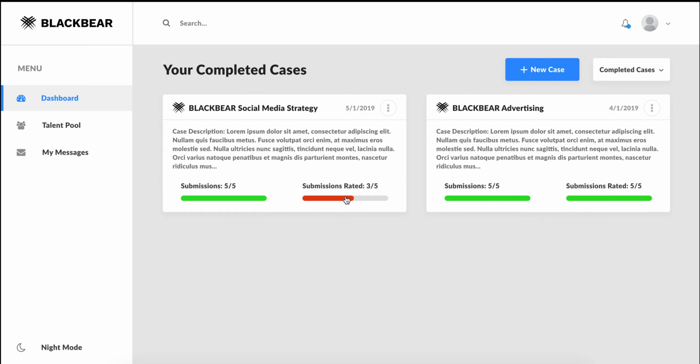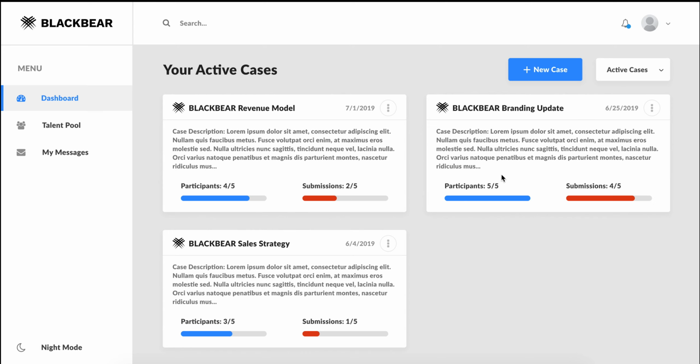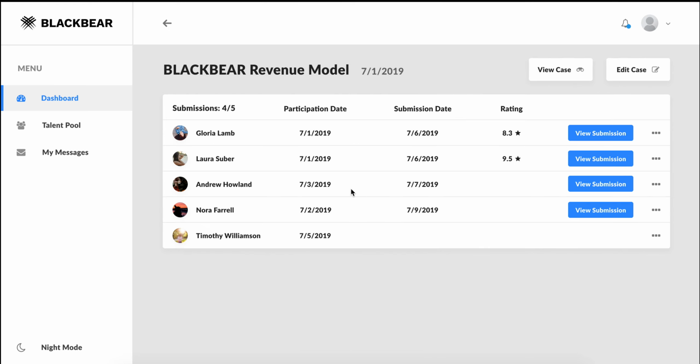Also, it'll become a completed case once you just have 5 submissions, and then that's just the submissions rated. It's just to pretty much add the incentive for companies to make sure that they've rated all their submissions. That color trick can be pretty useful. And then I guess we can go through the selected cases.